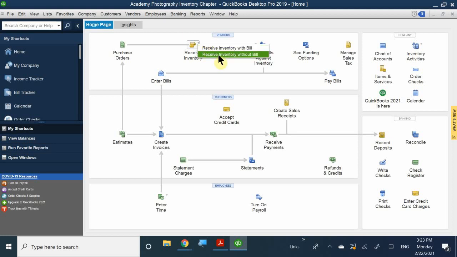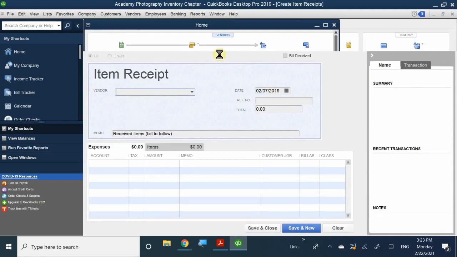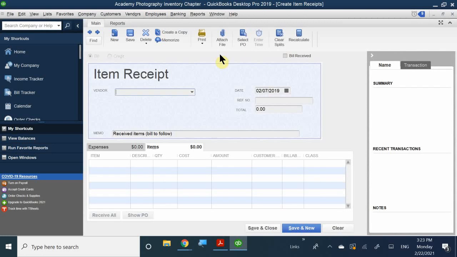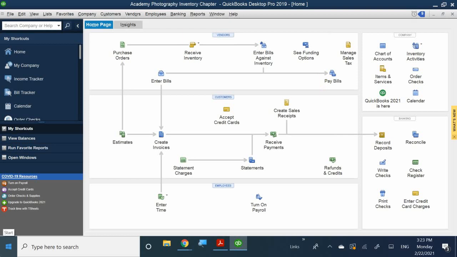Okay? So once I click on receive without a bill, right? What you're going to notice is it creates an item receipt. Okay? It creates an item receipt, and this is very important for the next step. Now, let me go ahead and exit this real quick because I also have to show you how many ways you can get to receive an item. So again, that was a receive item without a bill, right, on the home page.